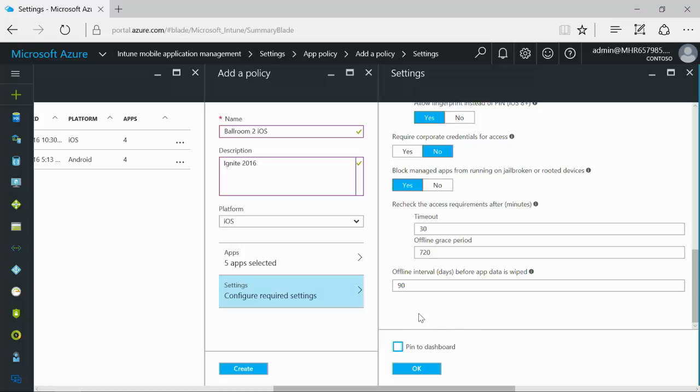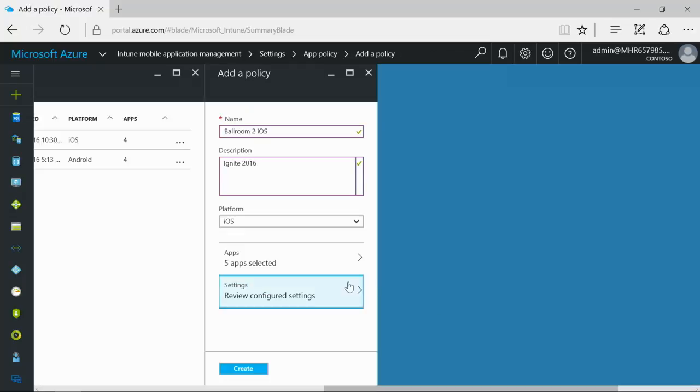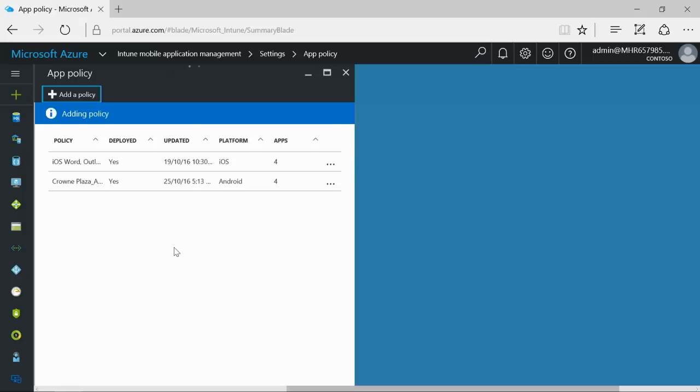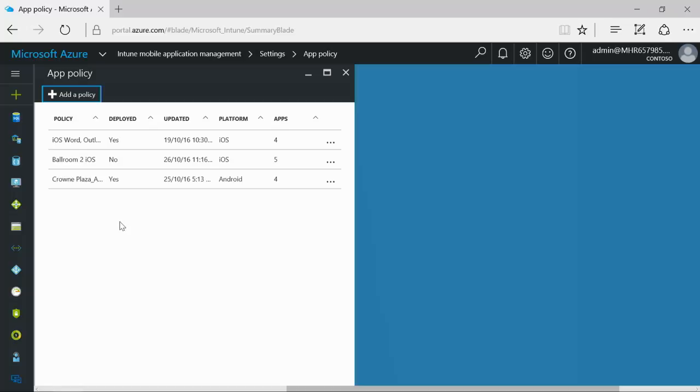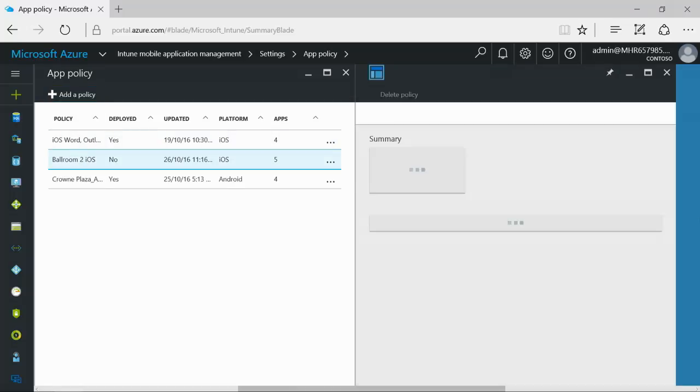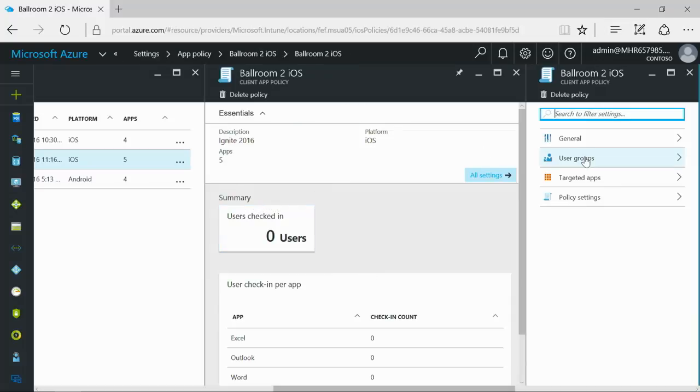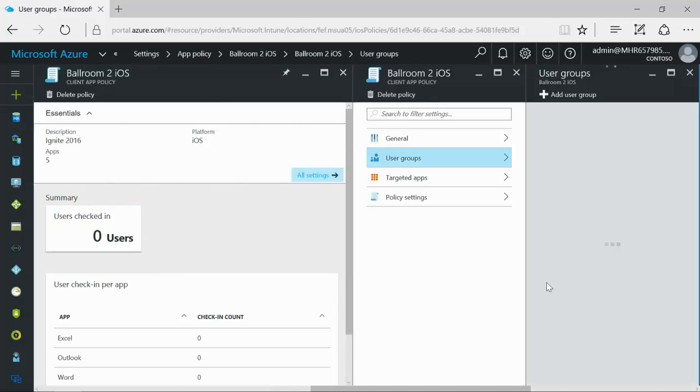Right. I'm going to unpin to dashboard because I don't want the dashboard to be cluttered. I'll OK this. And now we're going to get into deploying it. So, sorry, I lie. Click Create. That creates the policy. It adds it to your policy list here. We'll click on the policy once it's been added, and then we'll get into deploying it. So there's our policy there. I've already pre-configured our user groups just to make it easier.